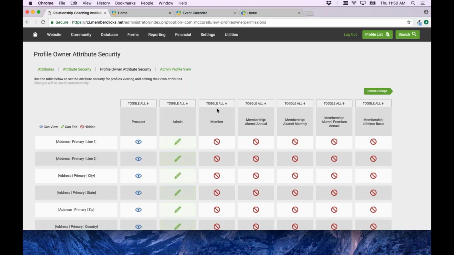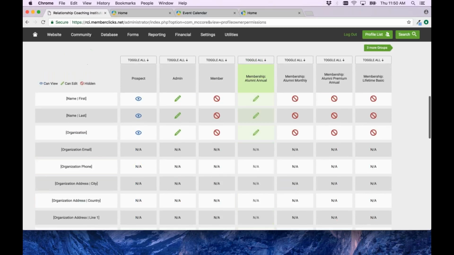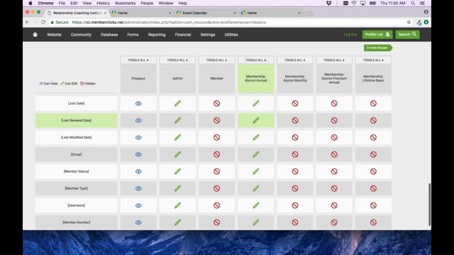And then the rest of these are just going to be, okay, as a member, what can they do and see in their profile? As a membership alumni annual, maybe they can edit most of their profile. I do want you to make note of, down here at the bottom, we have system attributes, things like their join date, last renewal date, modified date. You don't want them to edit those. Correct.